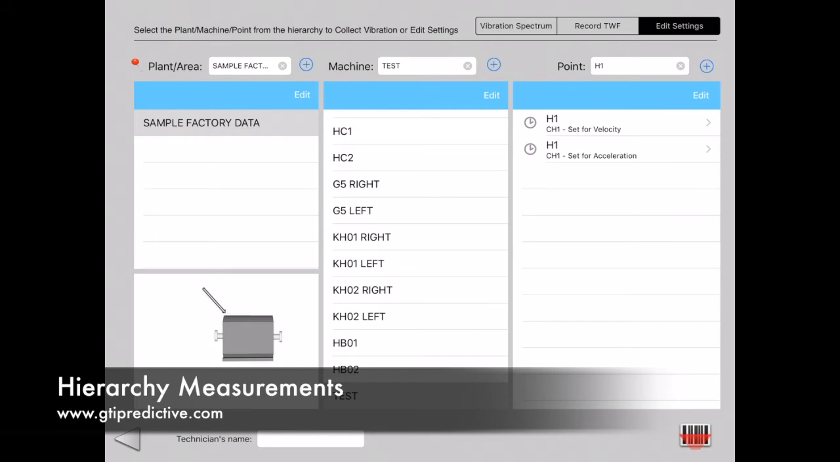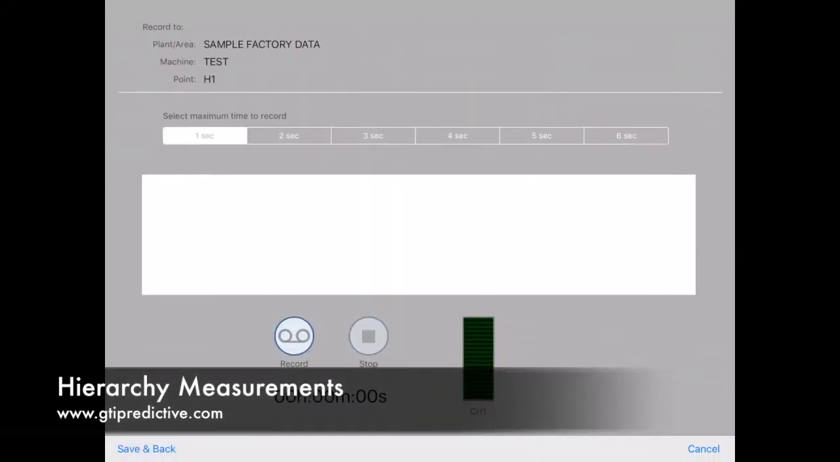The QR code on the bottom right enables you to quickly jump to and do a measurement on any of these machines really easily. And that's something you can get from the web app that we'll discuss later in a different video.